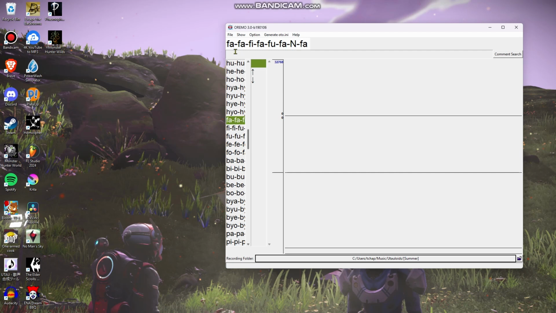This is also very replaceable with an H sound in Japanese. So you don't want to say a hard F, you want more of a soft FH sound. So instead of fa fa, it's more like fa fa fi fa fu fa. Sounds almost like an H. I'm not even kidding. You could say an H, but okay.